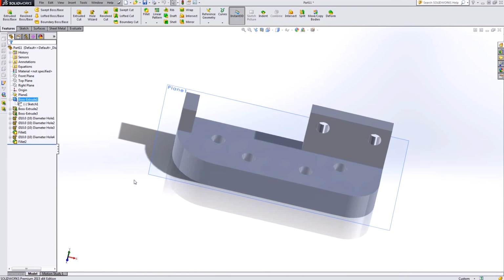So in today's video, we covered feature recognition to automatically extract features and edit a part.